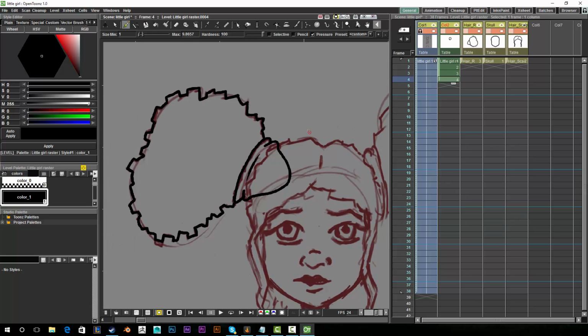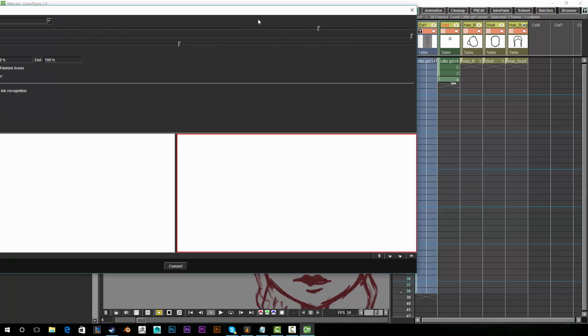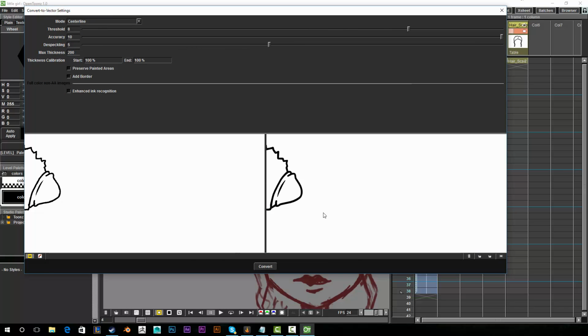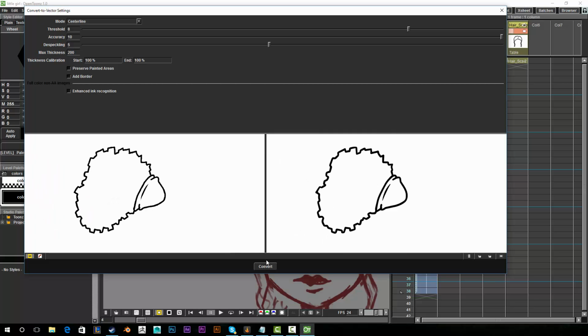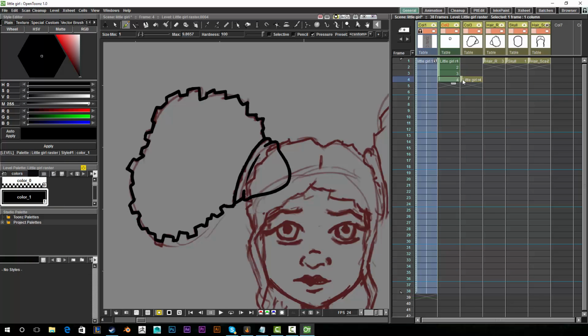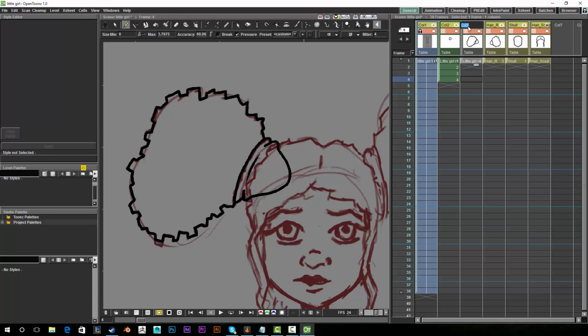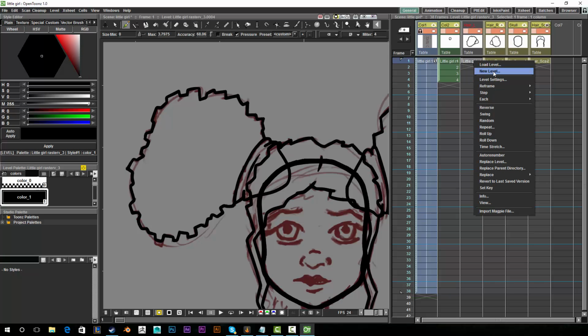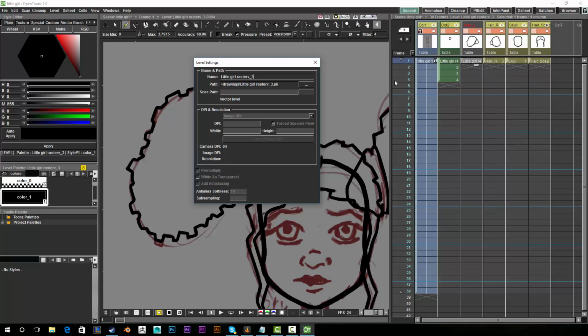All right, looking good. Convert to vectors. Look around. Looks good. Convert. Drag up. Hair L, since it's the opposite. And level settings. Hair L. Cool.